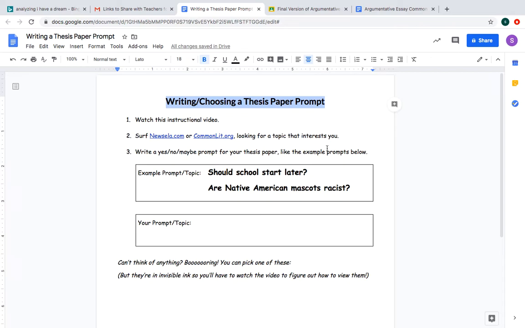O'Brien and I love when we get to read papers on all different topics instead of reading the same paper over and over again. By choosing your own topic, we get to read a lot of different papers. All right, so once you've watched this video with the instructions, the next thing you're going to do, and I'm going to show you how now, is surf newsela.com or commonlit.org, or both, and you're going to be looking for a topic that interests you.